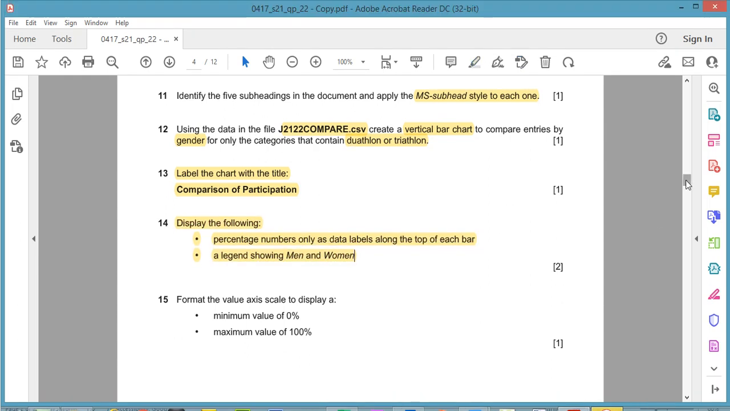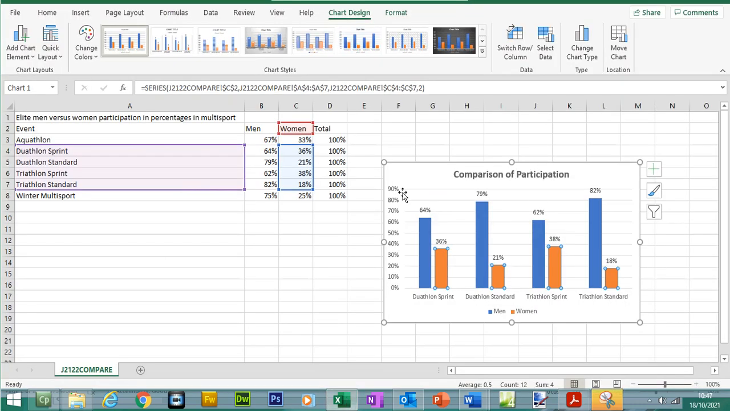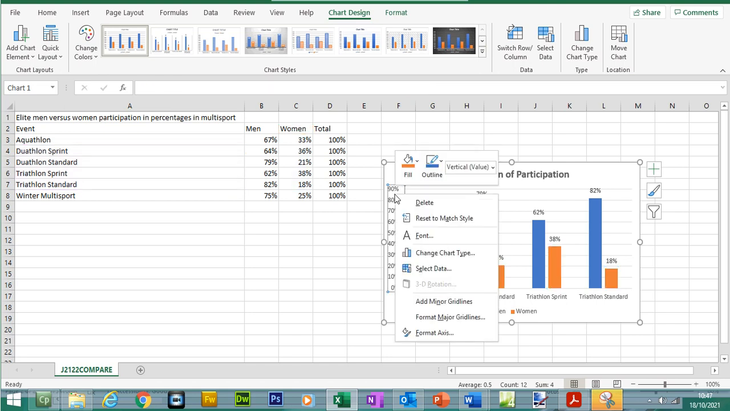And then what we need to do is format the axes. So the minimum value of 0% and a maximum value of 100% is displayed on the axes. Okay. Yep, so right now it goes up to 90%. So if I right click on the axes, we can click on format axes.